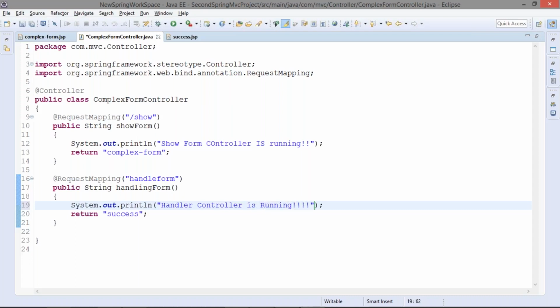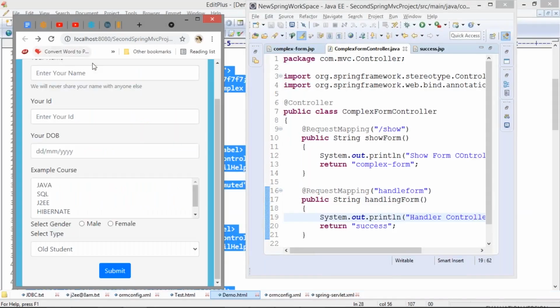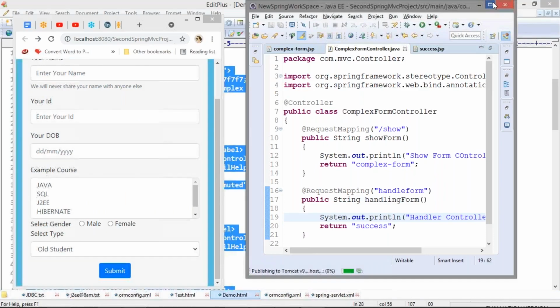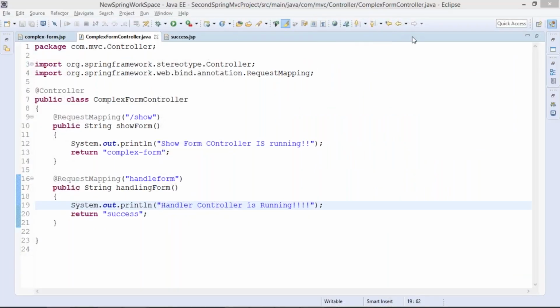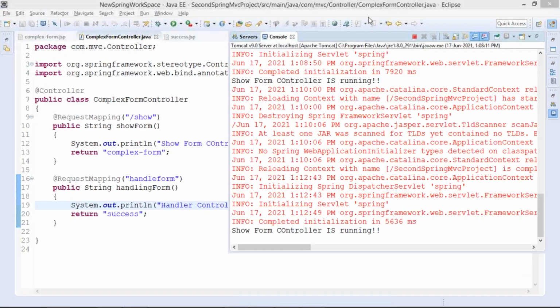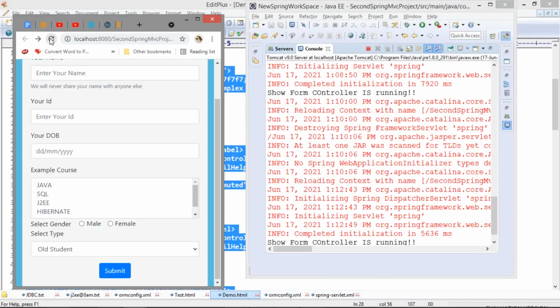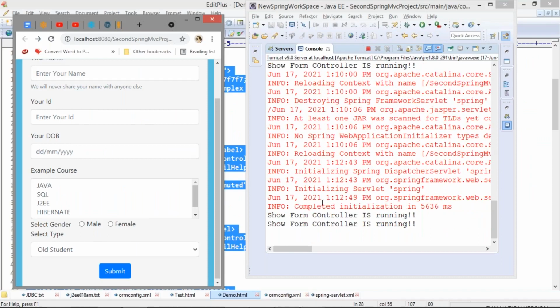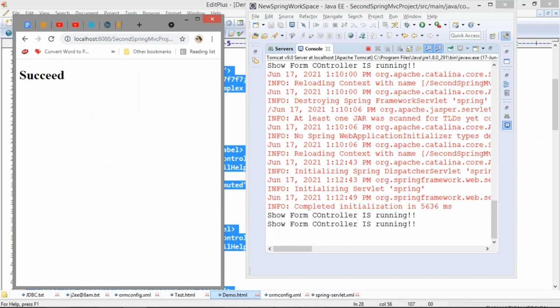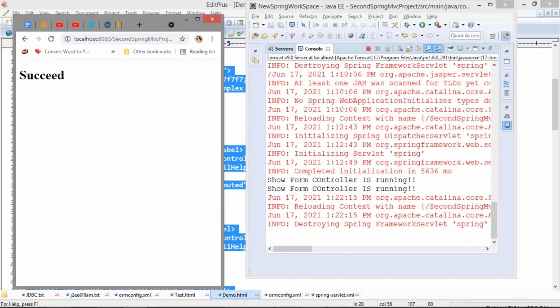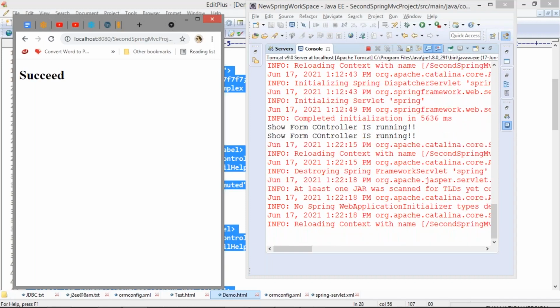Handler controller, guys, is running. I'll execute this again, so you will get the same output we were getting. But I want to demonstrate one small thing here. Now if I refresh, you will again get "controller form is running." If I click on submit, just wait a few seconds, you will get "handler form is running."